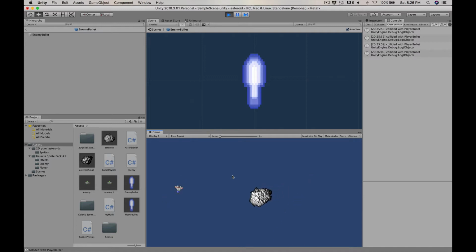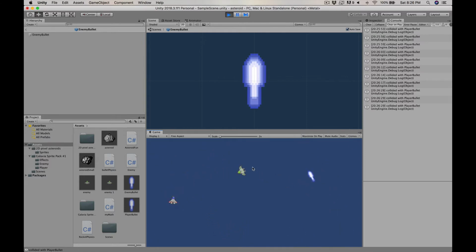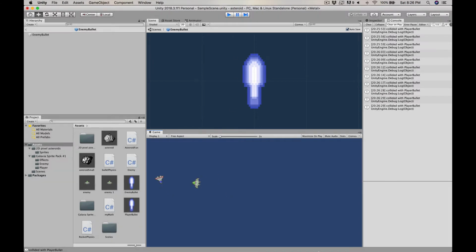So we have random enemies popping up all over the place. And even if we shoot that last asteroid, more enemies will keep shooting up. All right, now the enemy is shooting at us, but nothing is happening when it hits us. We should probably make ourselves blow up just like the enemy blows up.